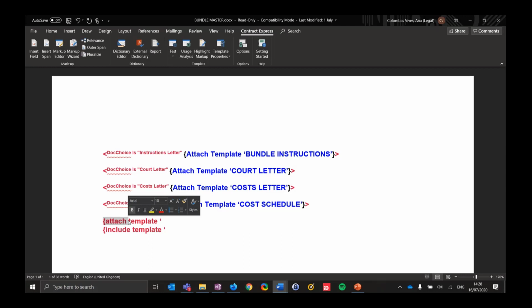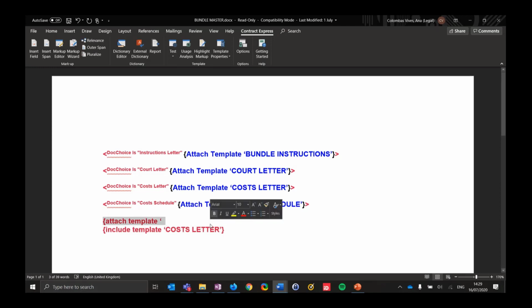Include, on the other hand, is going to be actually including the contents of another template inside the body of wherever it is that you're including it. So in this case, if I say include template, let's say cost letter as well, like so, then the body of whatever is inside my cost letter will be included at this point in this document, whereas attach creates a whole separate file. So it kind of depends. We'll see when we go through banks of clauses in just a few minutes how we actually use include for those.